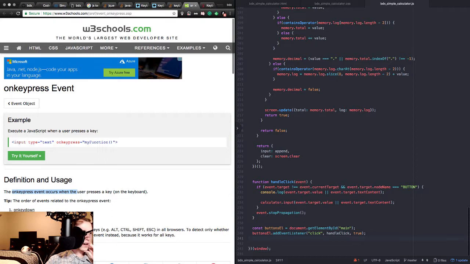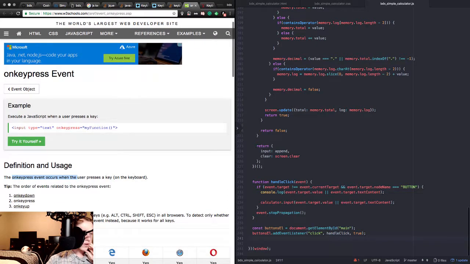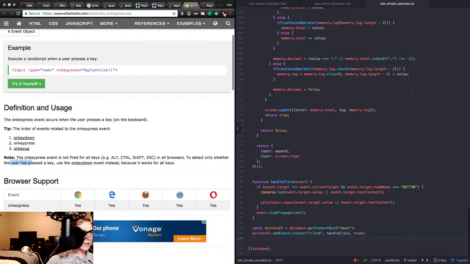Definition and usage: the onkeypress event occurs when the user presses a key on the keyboard. Tip: the order of events related to the onkeypress event is onkeydown, onkeypress, onkeyup. Note the onkeypress event is not fired for all keys: Alt, Control, Shift, Escape in all browsers. To detect only whether the user has pressed a key, use the onkeydown event instead, because it works for all. Very cool.